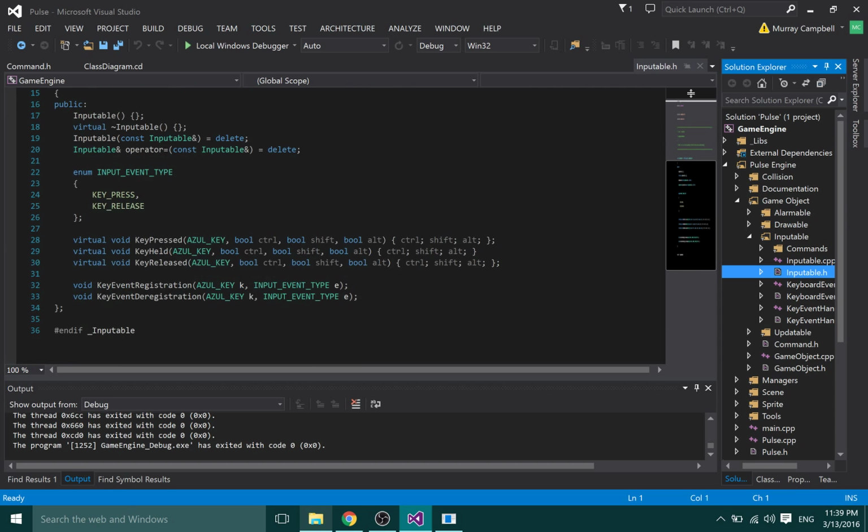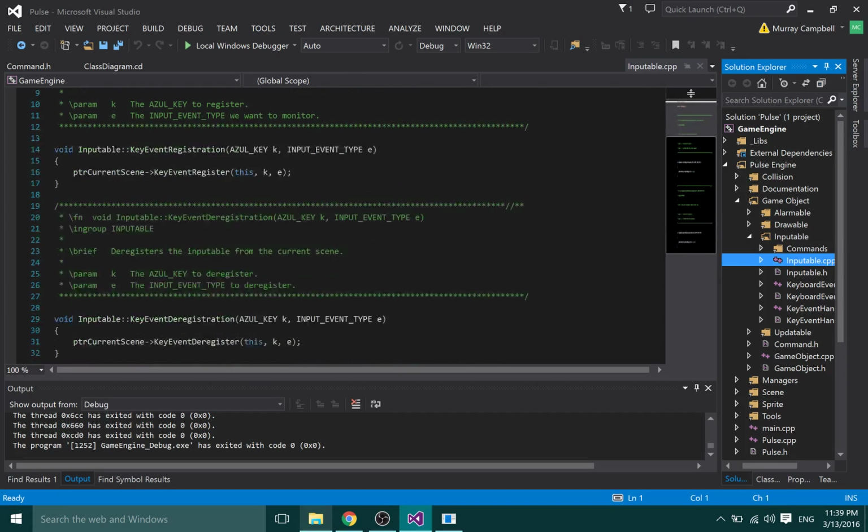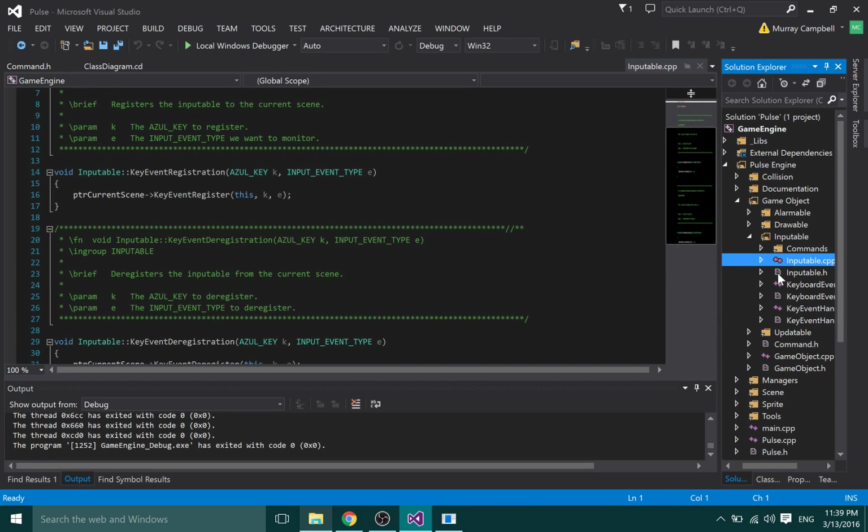Inputable is a little different. We can look at inputable. We have these functions that the user defines, such as key pressed, key held, key released, and then the various registration and deregistration functions. We have this enum for the input event type that the user defines when they want to register for a key event. If they want to listen for key presses of the K key, for example, they'll use this. In the inputable CPP, we just have these registration definitions.